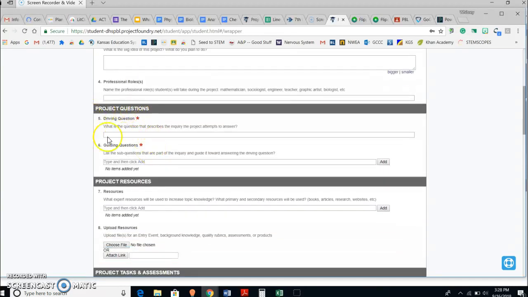Then you need a driving question. Remember that a driving question cannot be yes or no, and it cannot be something that I can type into Google and find the answer to. It needs to be pretty big, and it needs to require quite a bit of work to answer. Once you have one driving question, then you go to guiding questions. Depending on the length of your project and how in-depth your driving question is, you might need 5 guiding questions, you might need 25 guiding questions. Guiding questions are things that are going to help you answer your driving question.